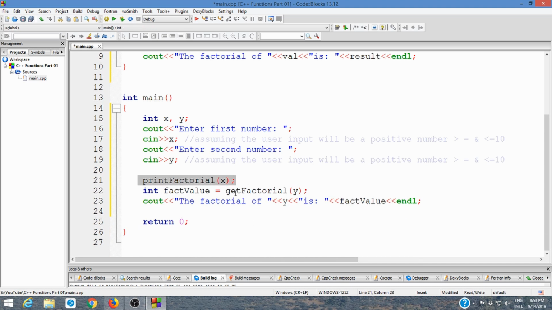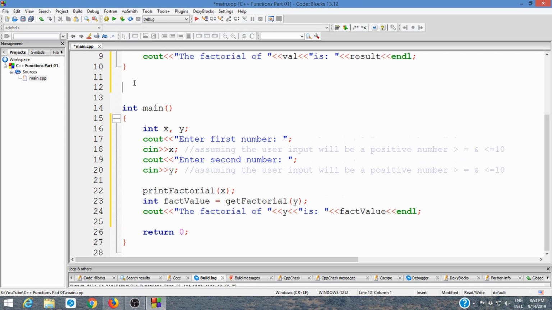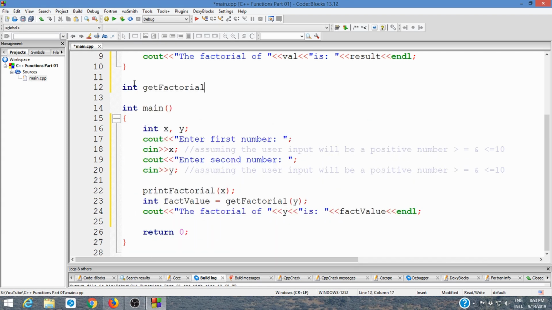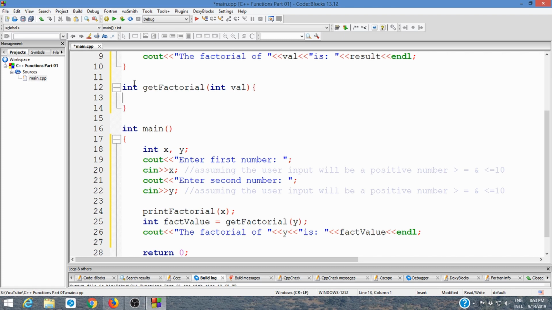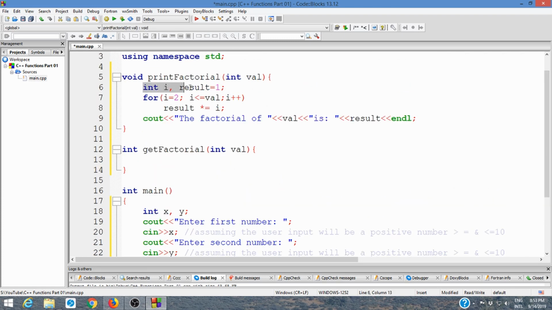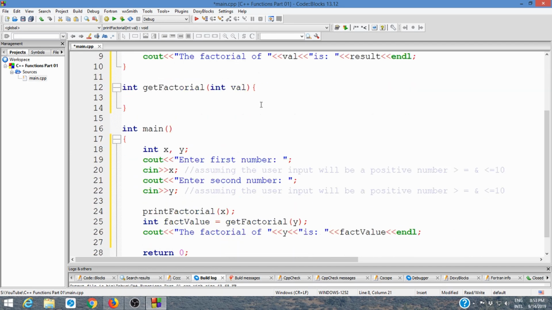Now we need to write get factorial also. The return type is integer, so we write get factorial here. So int get factorial, again int val. Now I can copy the same thing here.